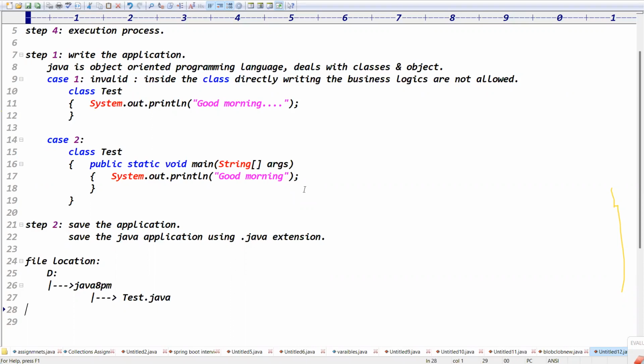Yes, once the saving process is done, the third step is the compilation process. Just tell me what the compiler will do. The compiler's responsibility is to check the code we have written for syntax errors, right? Are there any spelling mistakes or not? We need to check the syntax errors.